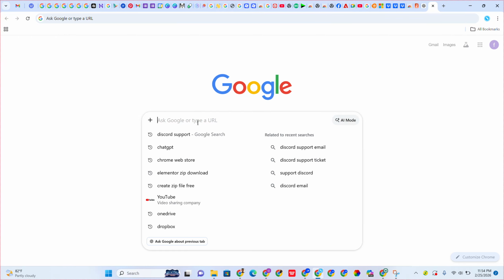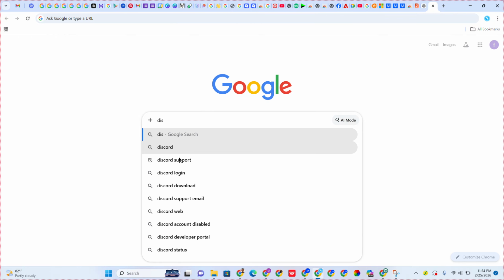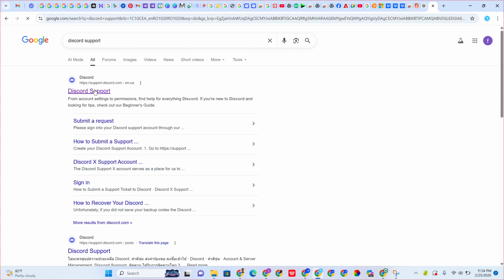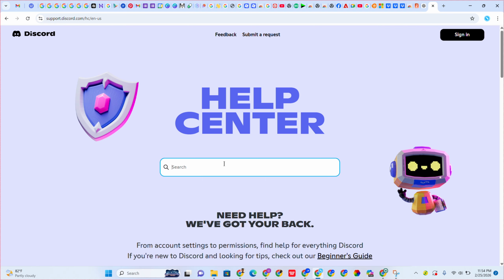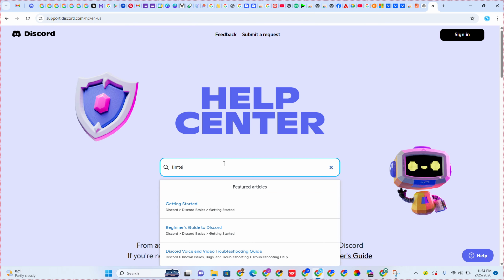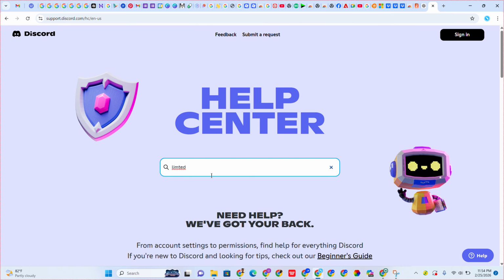So come on here, type in Discord support. We want to solve this problem right away. So it's going to open up, tap on this Discord support. So come on here, type in limited access. So this is the problem we want to solve. Limited access.